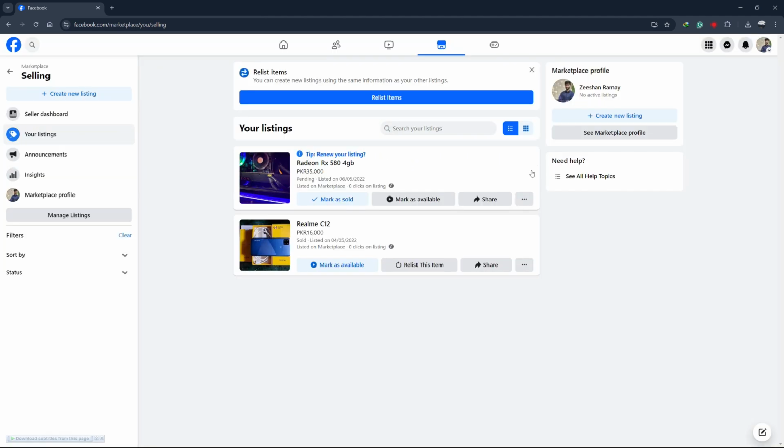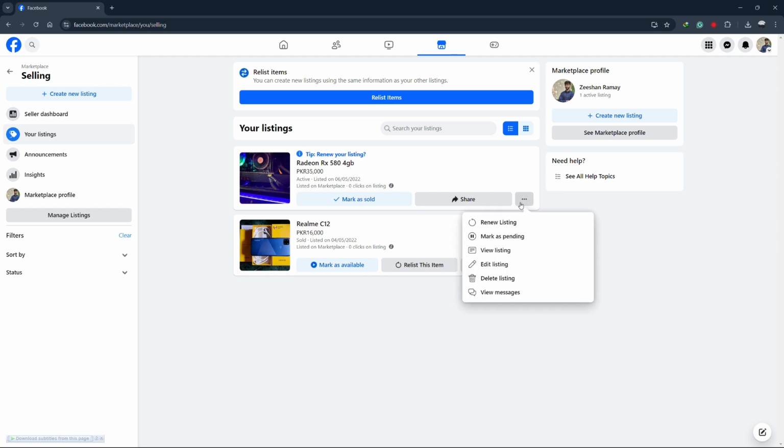When you are ready to make the item available again, simply go back to the listing, click on the three dots again, and choose Mark as Available. This will make your item visible and available to buyers again. You can repeat this process for any listing, and it works the same way each time.